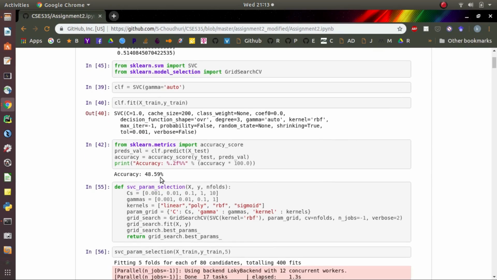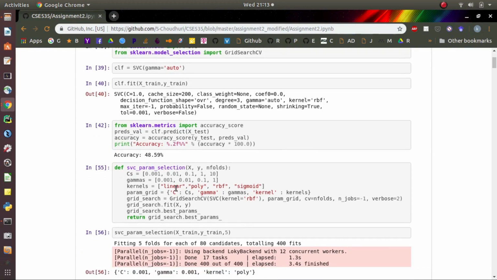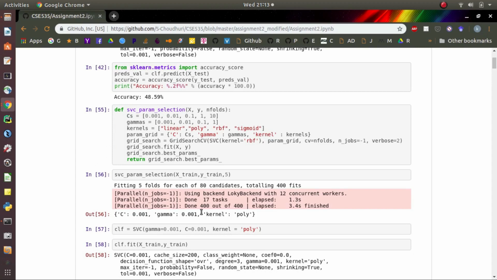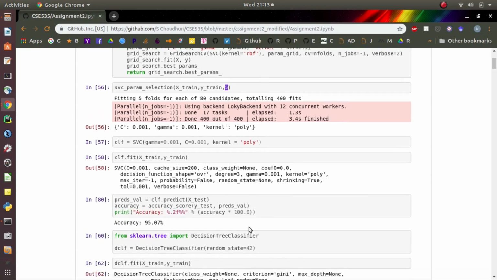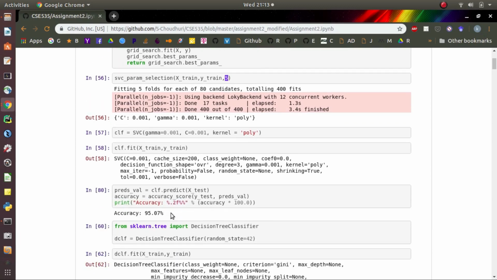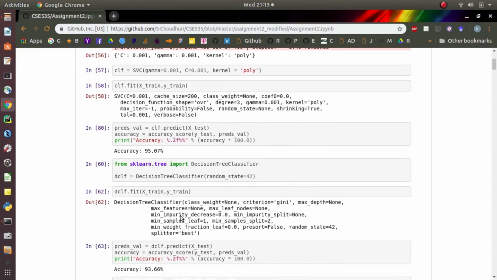We achieved 48.59% accuracy, which is very low. Then we move on to the grid search, which performs a search on all the parameter values and gives us the best parameter values for this classifier on this data. We performed a 5-fold cross validation, and the parameter values provide us with 95.07% accuracy on the test data.